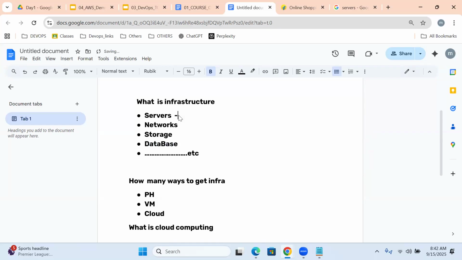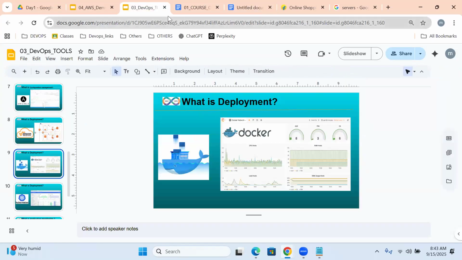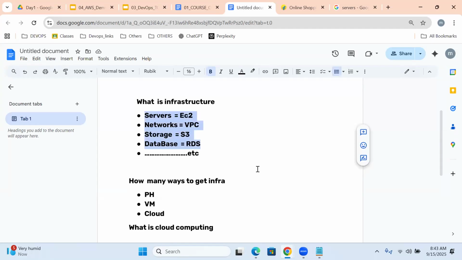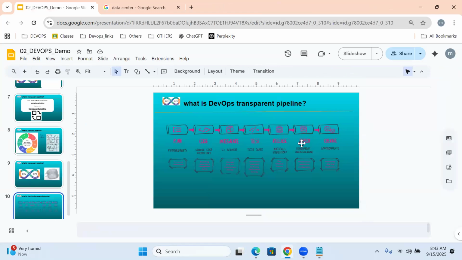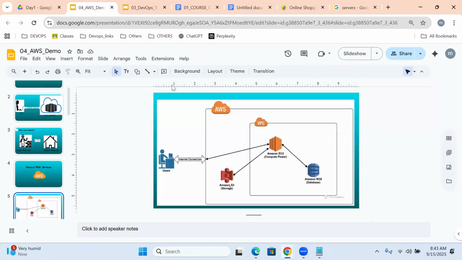Clear. Server is nothing but what? EC2. Network is nothing but what? VPC. Storage is nothing but what? S3. Database is nothing but what? RDS. So what kind of infrastructure do we require for deploying our applications using the DevOps process? Can we get it from AWS or not?